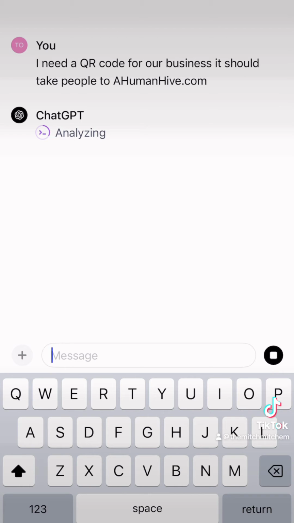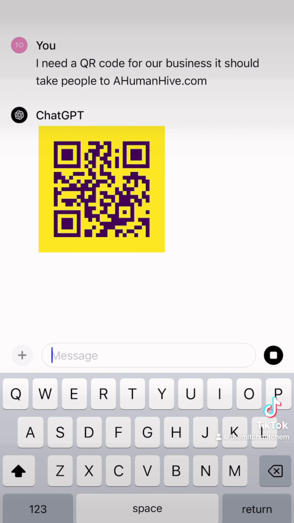Okay, so now what ChatGPT is going to do, it's going to physically build a QR code that does not, and repeat that, does not time out. So it does not stop working. You know, a lot of times when you buy a QR code, it will stop working. This one will not. So check this out.